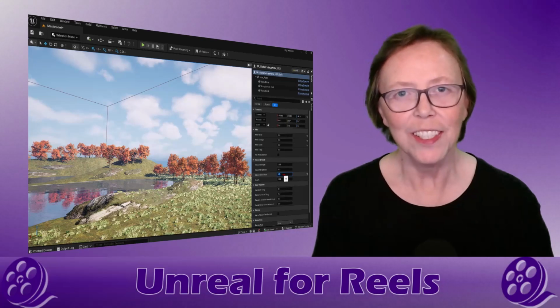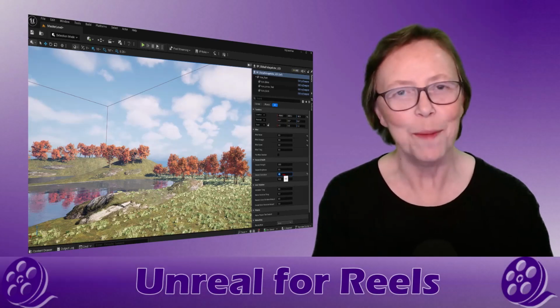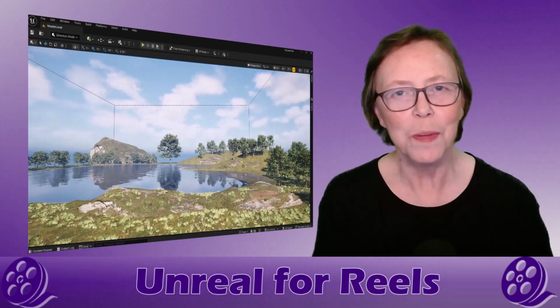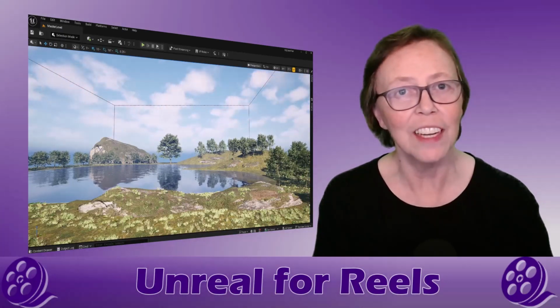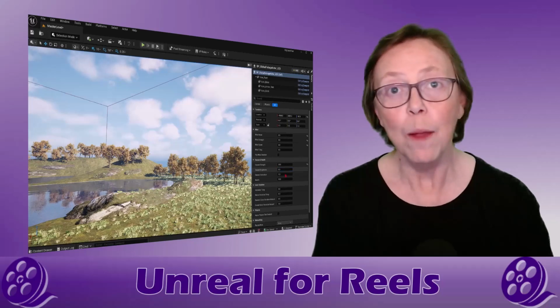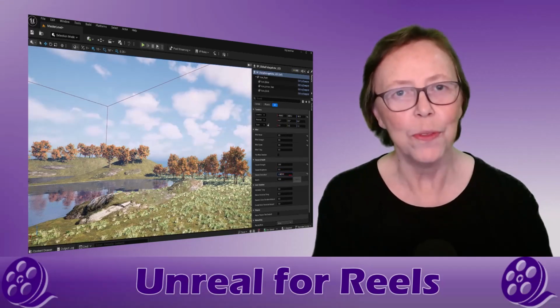Let's change the seasons and wind in the trees on our landscape. Hi, I'm Mayana with Unreal for Reals. See how to control wind speed and strength on forest Megascan trees from Quixel. And we'll change the seasons and health on them as well.